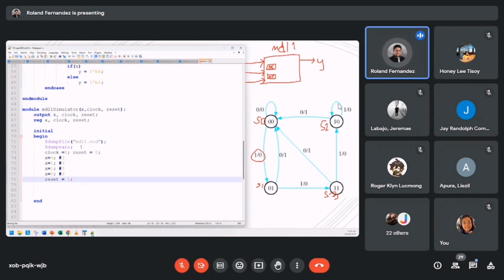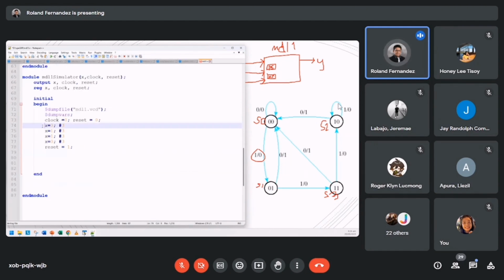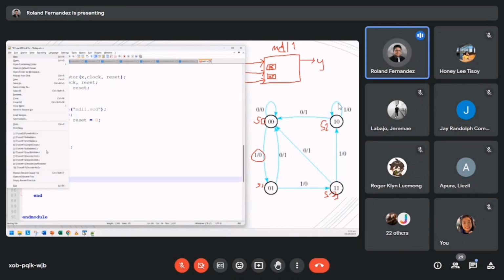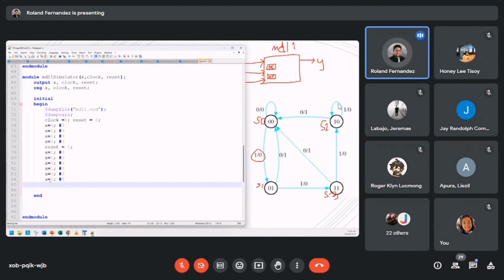Meaning, once the reset is set to 1, it is now functioning. Once the reset is set to 1, we can assign values of X again. Depending on what you want, 1, 1, 1. You can say 0, you can say 1. Then you can copy so that you can have a transition. And then lastly, our finished output.